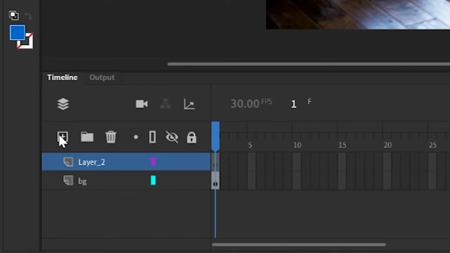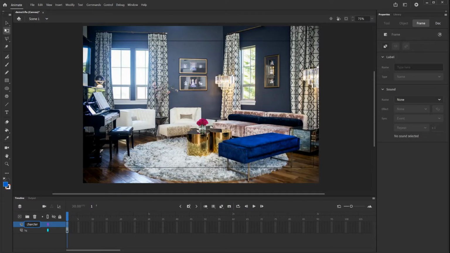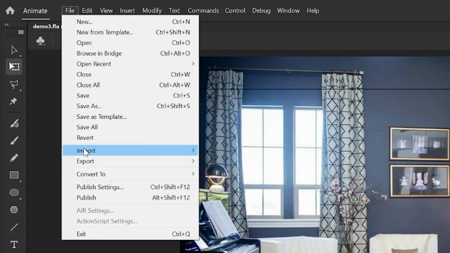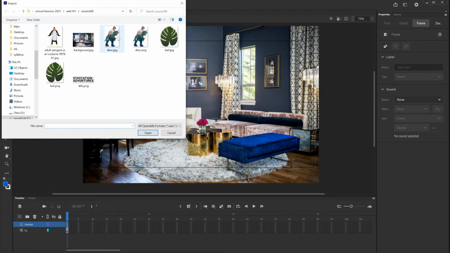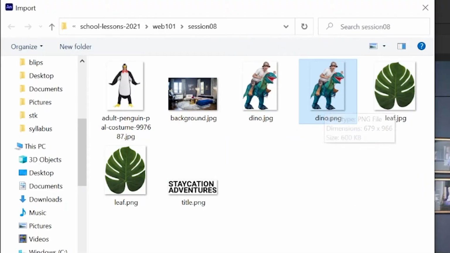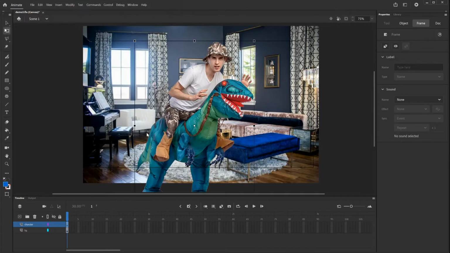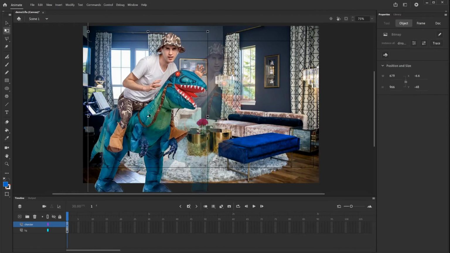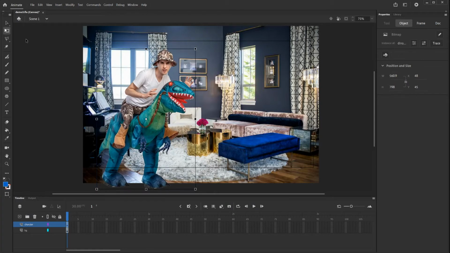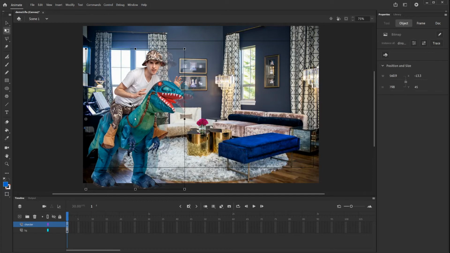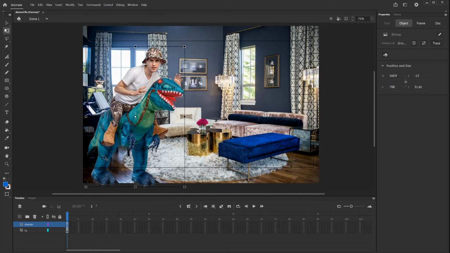Clicking the new layer icon right here. There's nothing on it, but what will be on there is my character, which is just my main object. Character doesn't have to be a person, it could be just your hero image. File, Import, Import to Stage, and I'm going to select the PNG. The reason I'm selecting PNG is this way the alpha will knock out, and we can see the background through it. And there's my character, hello. I'm going to scale down, holding the shift key with the transformation tool. So here's our character.